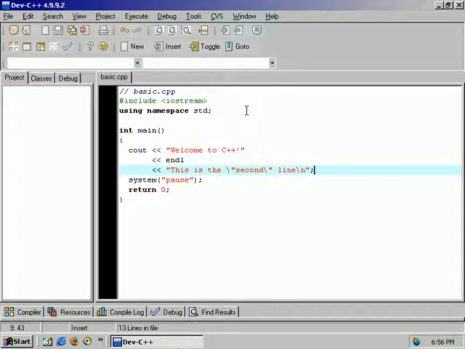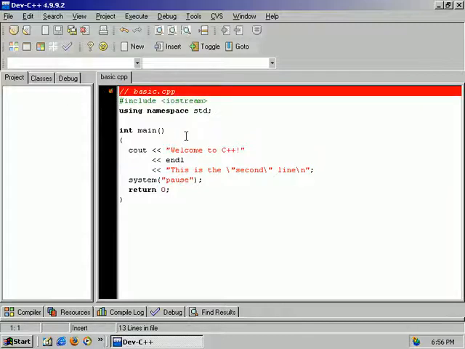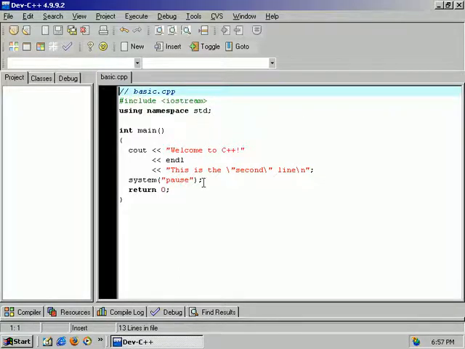Now we're going to take a quick look at comments. As we saw before when we typed in basic.cpp, at the beginning of the line there's 2 slashes. This doesn't have to be on its own line. Let's say we wanted to make a comment after system pause. So we'll go down to the system pause command, and at the end we'll put in a space and a slash. I'm sorry.